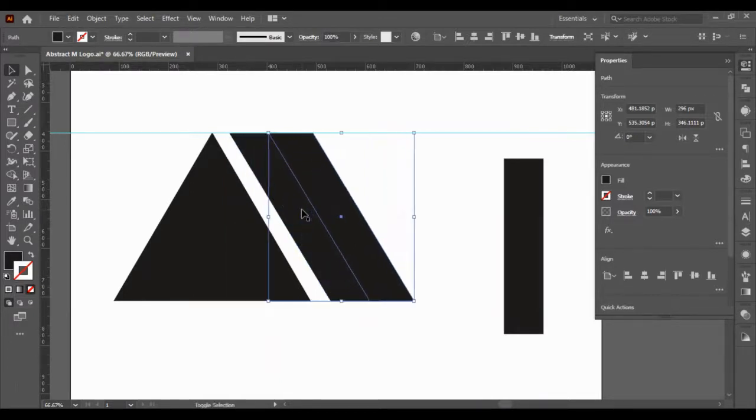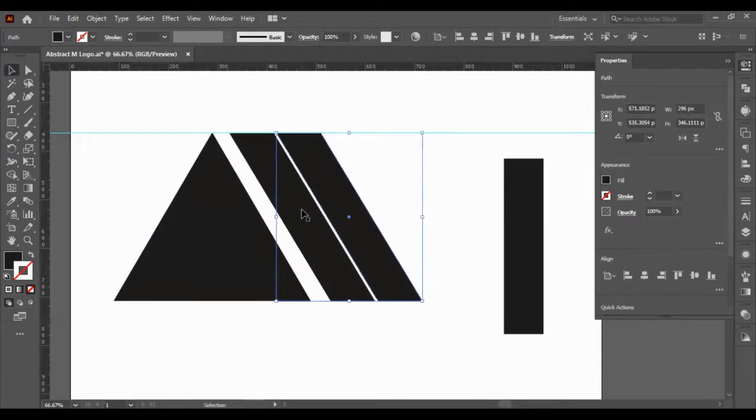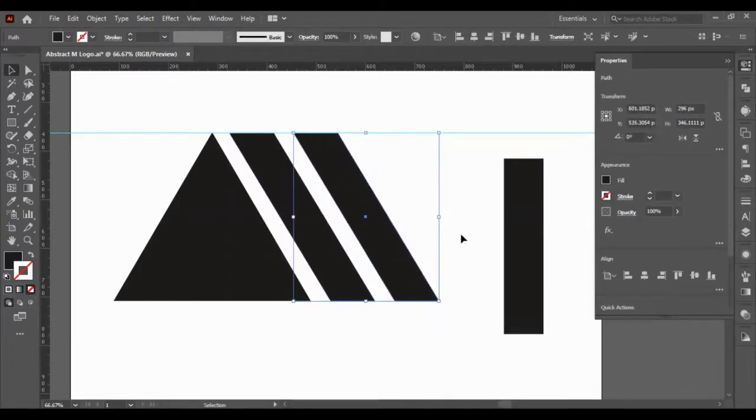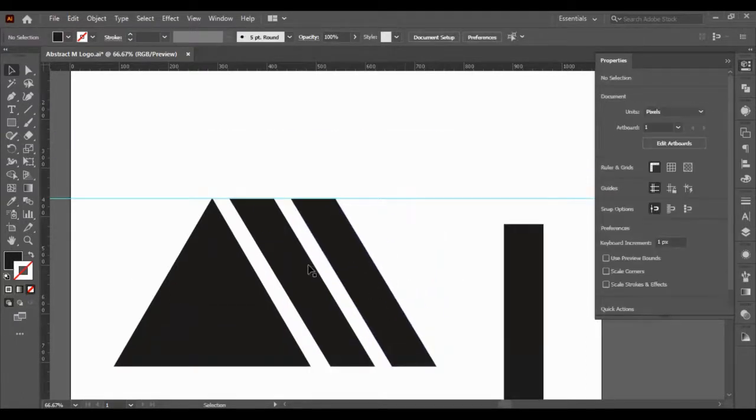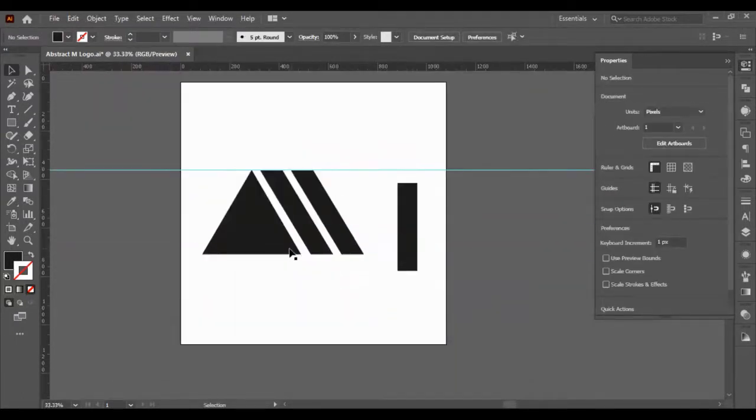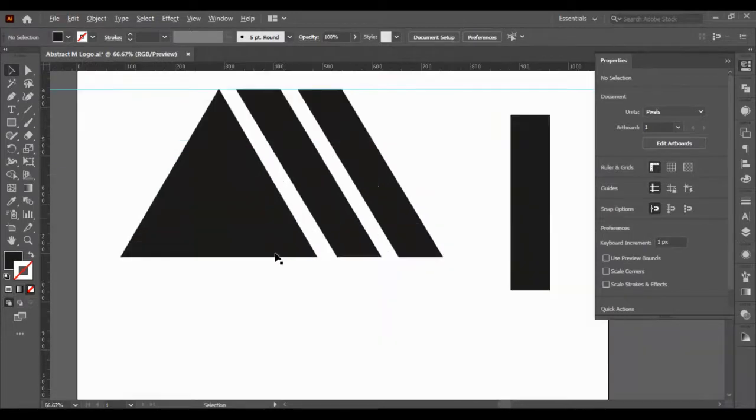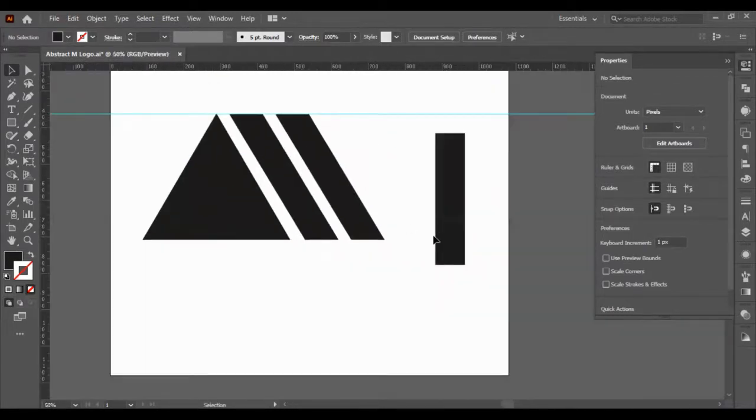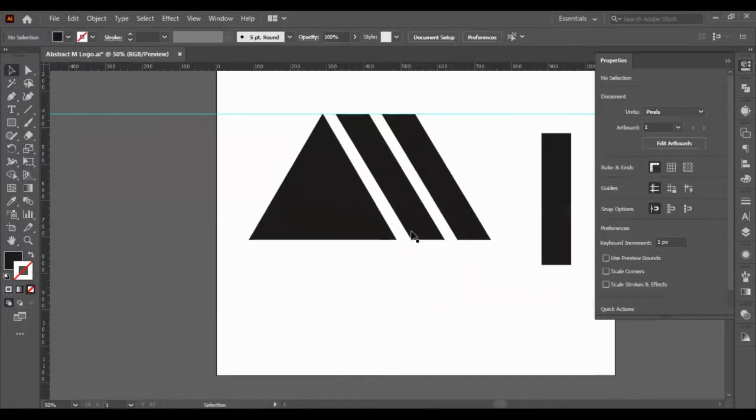So just press Control C, Control F to paste in front directly on top, and then just move this 1, 2, 3, 3.5. So 3 times with shift selected and 5 times without shift selected. And our abstract logo is coming together.